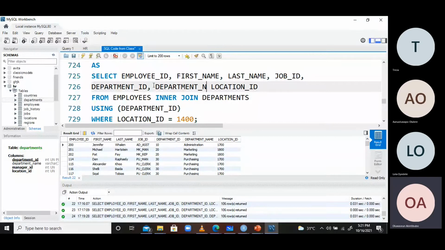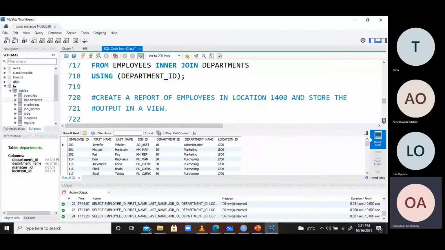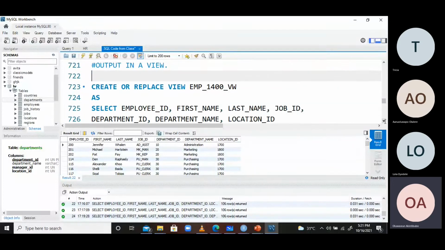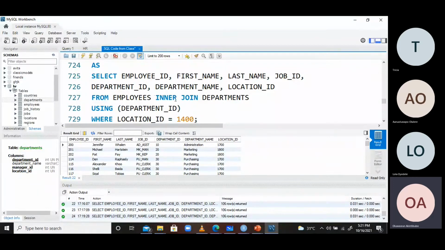Same statement that we just ran, except that we are restricting it to departments. The business case says employees in location 1,400 only, right? Don't worry, we'll understand what location 1,400 means later, right? So the same statement, select employee ID, first name, last name, job ID, department name, and location ID from employees inner join department using what? Department ID, where location ID equals 1,400. So let me just run this, copy this, so that you see what we're talking about, right?